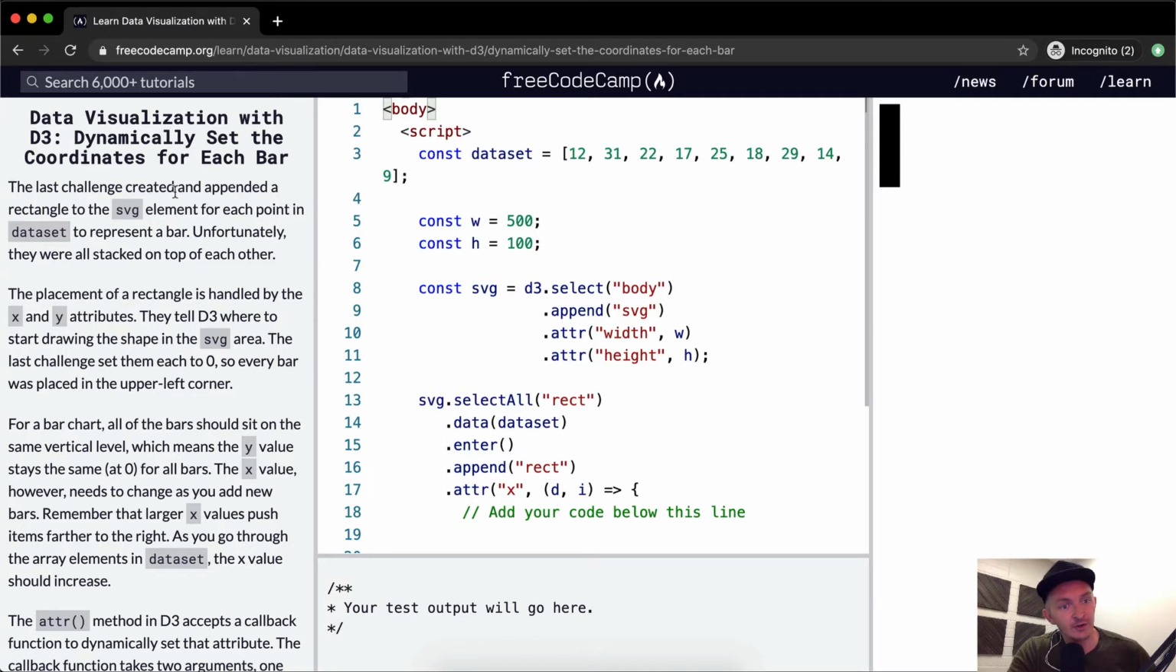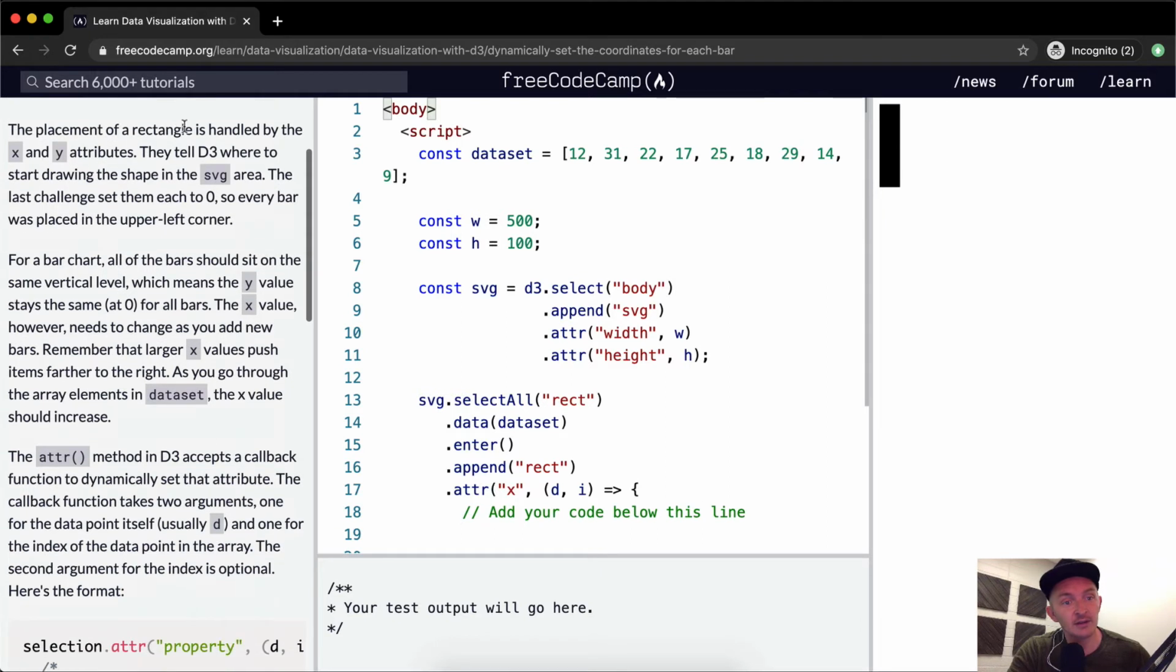Last challenge created and appended a rectangle to the SVG element for each point in the dataset to represent a bar. Unfortunately, they were all stacked on top of each other. The placement of a rectangle is handled by the X and Y attributes. They tell D3 where to start drawing the shape in the SVG area. The last challenge set them each to 0, so every bar was placed in the upper left corner.